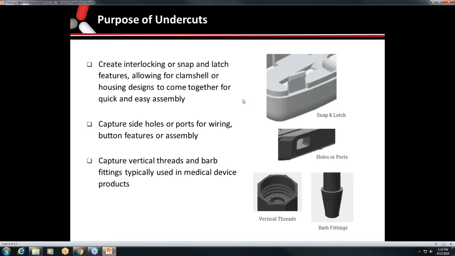Undercuts can also help capture side holes, ports, any kind of opening, whether it be for wires or buttons or some sort of assembly area that another piece would go through. Undercuts can also help us capture vertical threads, as you can see by the image to the right, as well as barbed fittings, hoses, any type of feature that has something sliding over the top. These are typically used in medical devices.